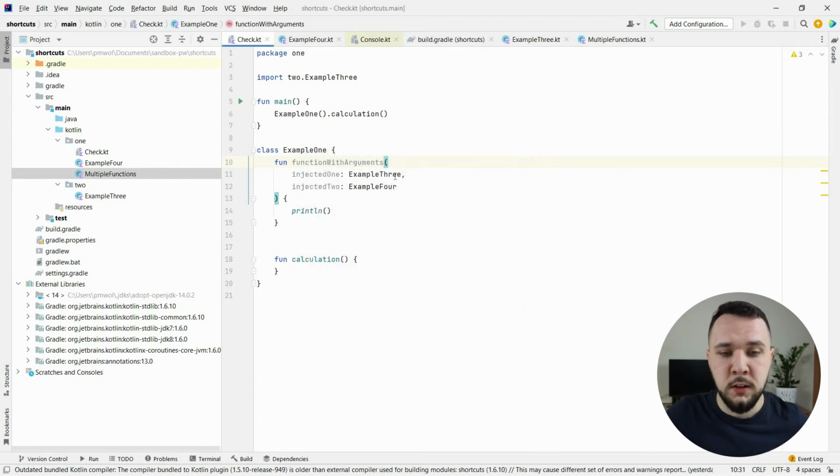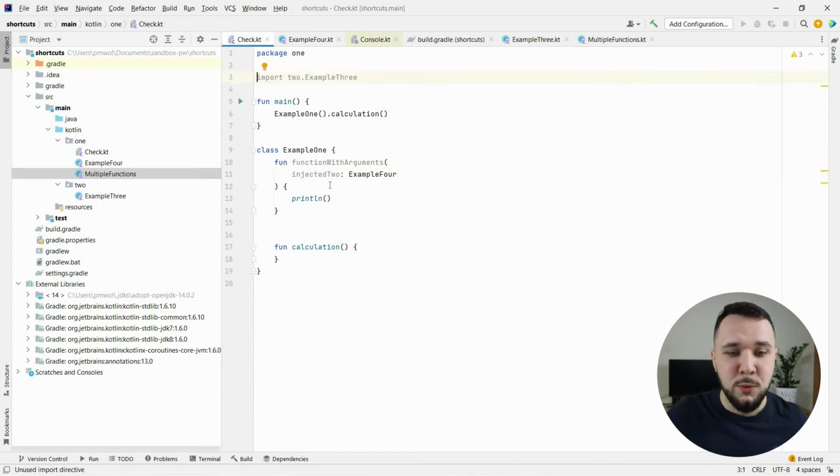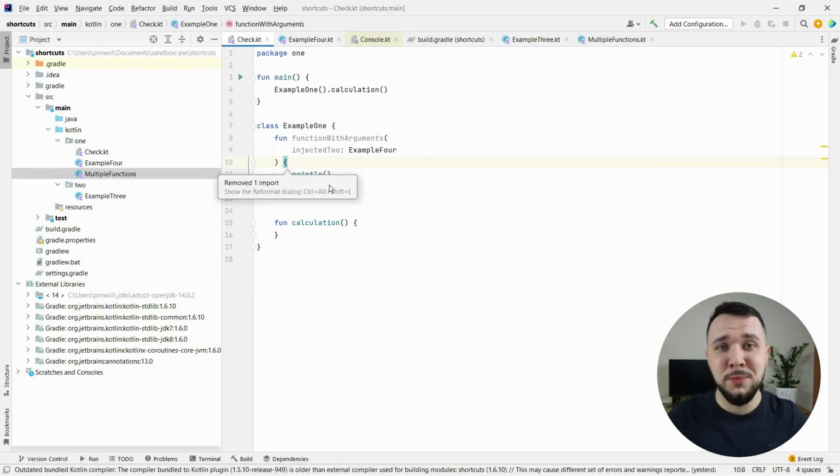I can show you that. Let's remove example 3. As we can see right here, it has been grayed out, which means that this is not referenced anywhere. When I hit Ctrl Alt L, it has been removed. Additionally, you can configure there whether IntelliJ should reformat only the code that you were working with, or the whole file.